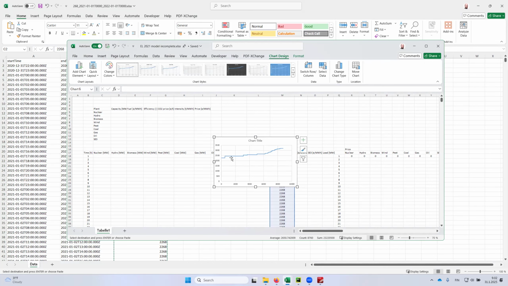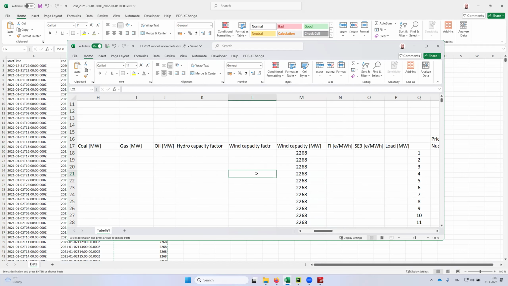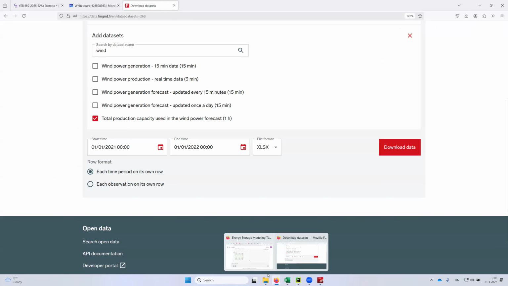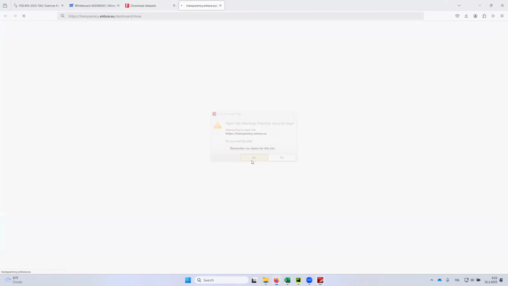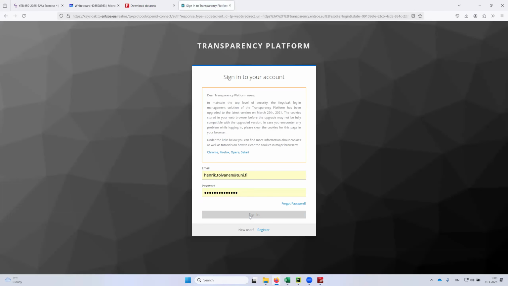And if I draw a graph out of it, you're going to see that there are some increases during that year. So that's why we have to take that into account. So in 2021, it increased from 2,268 up till over 3,200. So that's where you can get the wind capacity data. So after that, you want to go ahead to this ENTSO-E transparency platform, and there's a lot of things you need to download from there. So I'm going to go ahead and log in here.